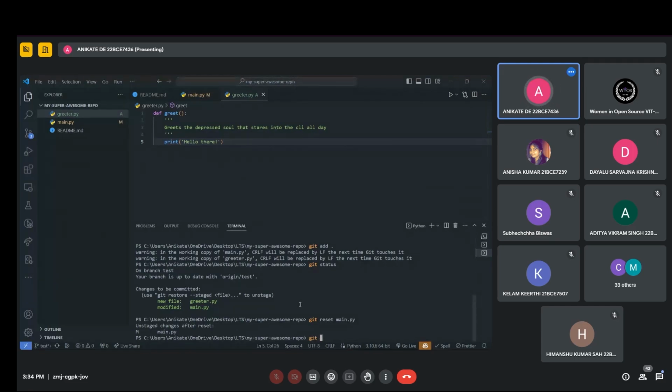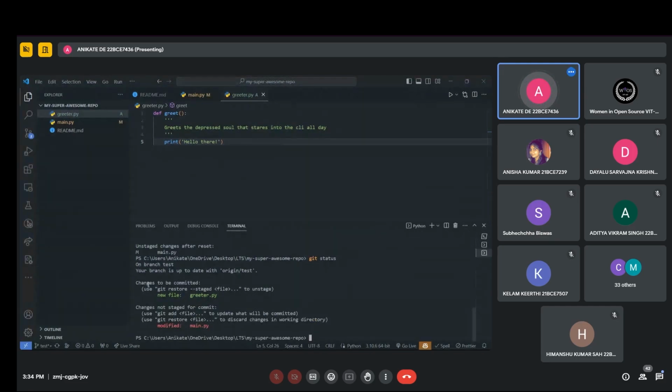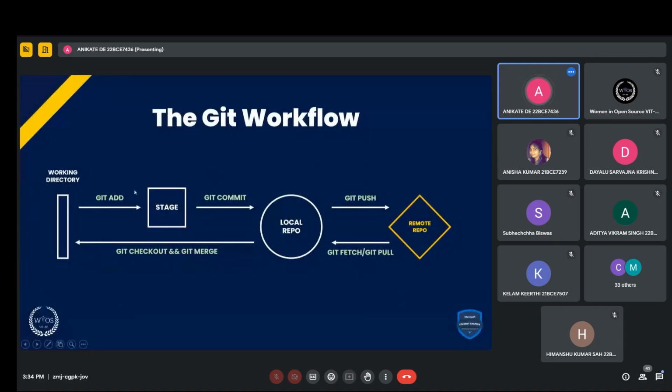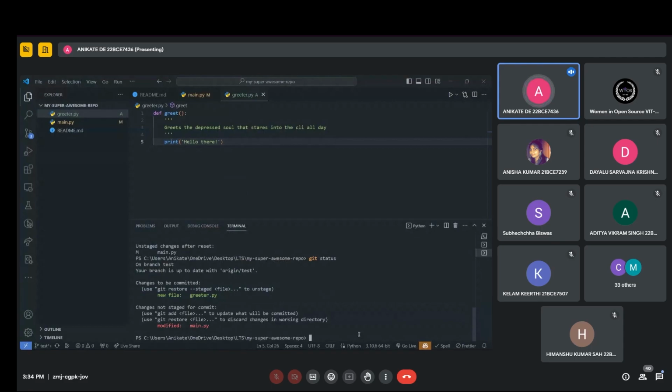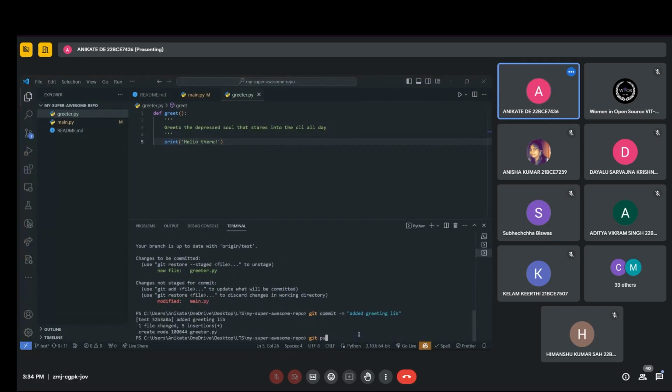So if I do a git status now, you should see that there are changes to be committed. There's a new file, and changes not staged for commit, which is the modified main.py. So if I commit it now, it's only going to commit this and not main.py, because we just unstaged it back to the working directory. So coming back to this, if I do git commit -m "added greeting library", enter, and git push -u origin test.